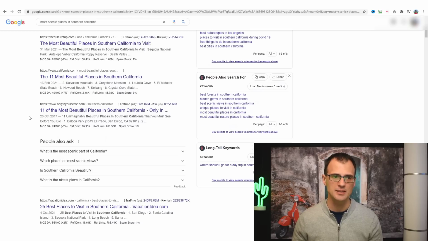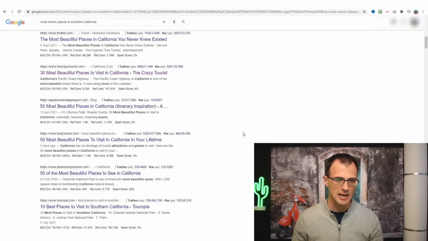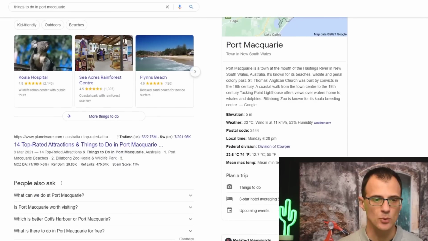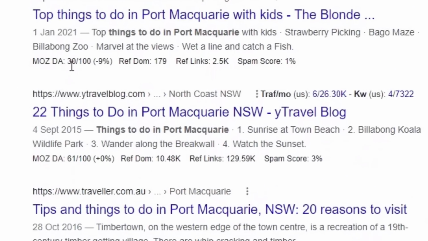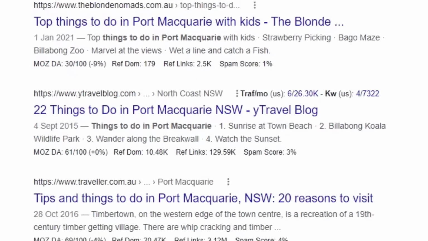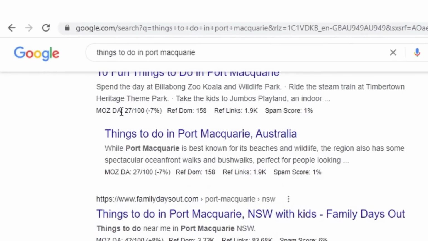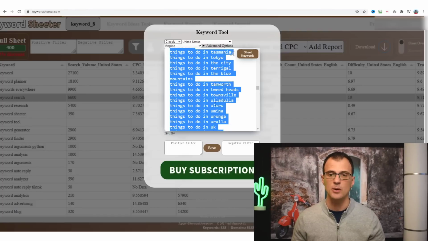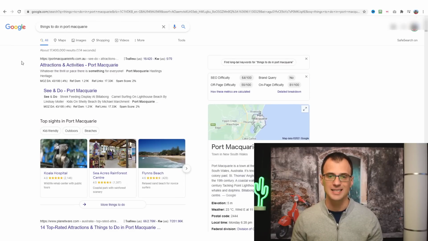Okay, so More Scenic Places in Southern California is looking a little bit tough, but let's just try to enter a different keyword. And we can see that this keyword is a little bit easier because there are some results that we can see here, for example, with MozDA 30. Okay, 30 is pretty good. And there's another search result here with MozDA 27. Okay, so you can go through these lists of keywords that you've generated and you can quickly analyze them like this using Keywords Everywhere extension.